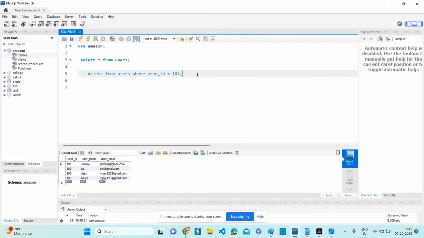But if you want to delete all the items, rows or records, there is another option, that is truncate. Observe carefully. Truncate means whenever you want to delete all the records. Suppose you want to delete a specific record or a few records in the table, we should use what? Where.